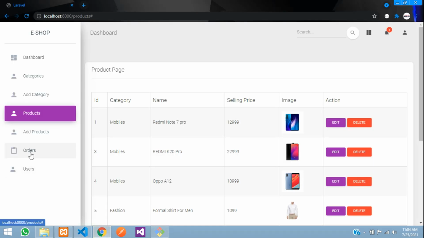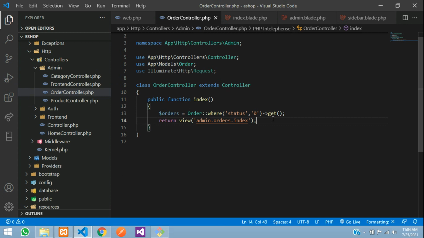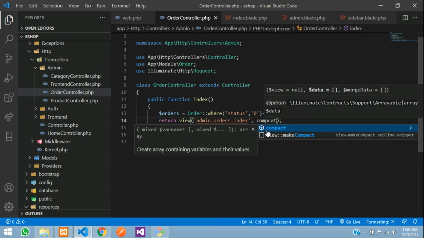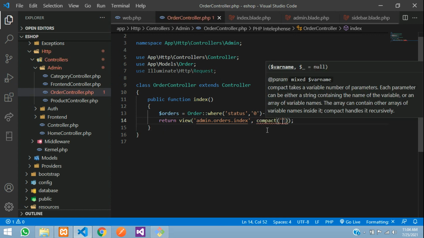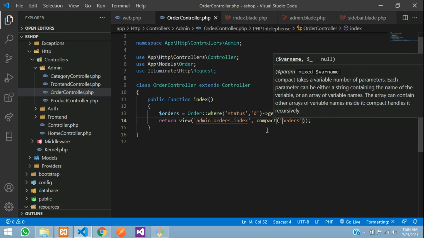So we will give here orders, and if you require you can give it over here itself order history, or here somewhere in the page you can give order history. So we will see that later. So now we will just get the pending orders and then we will update it. Say comma compact and send the orders in this.